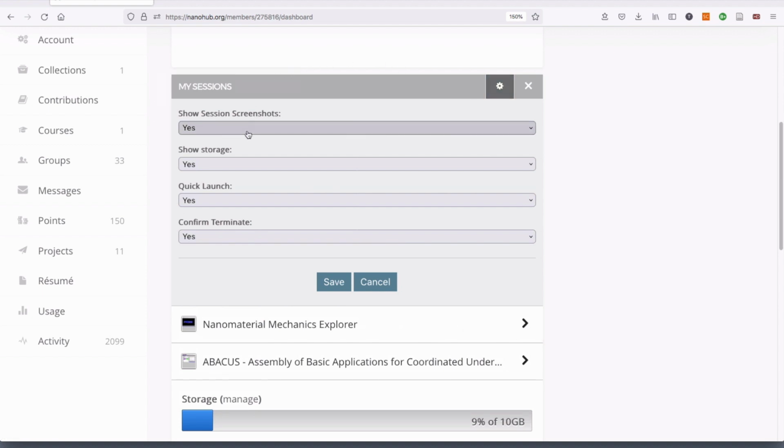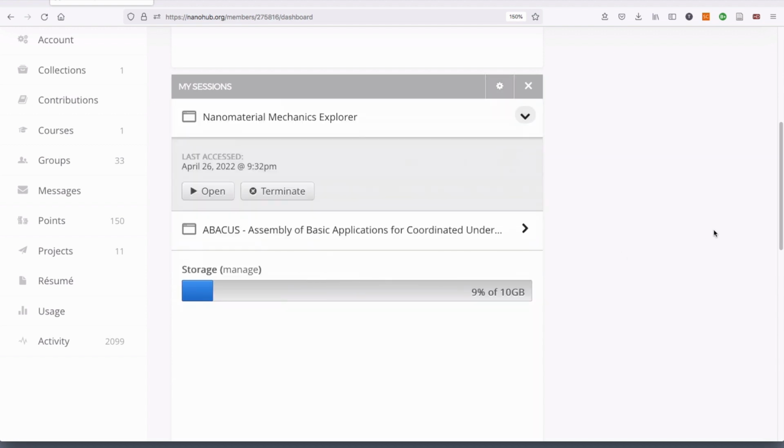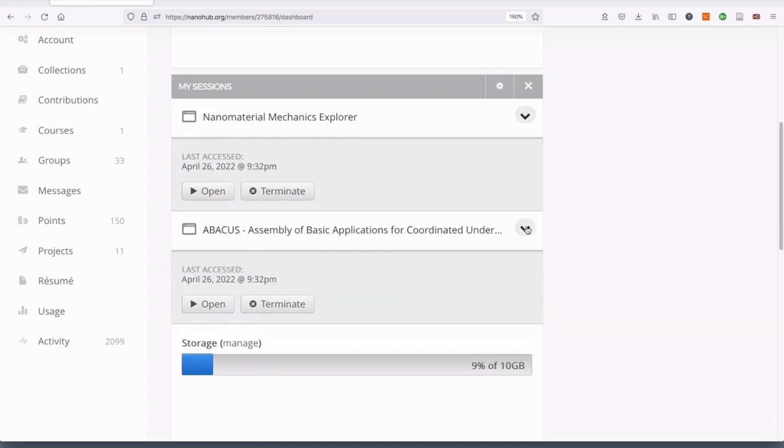There's also a module settings gear where I can change some of the settings for this. So I don't need to see the session screenshots. I can turn that off. I do want storage, quick launch, and I can say no to confirm terminate to make the termination process a little faster, and then save these settings. So now I no longer have a screenshot of these modules, but that's okay. It takes up a little bit less space this way.